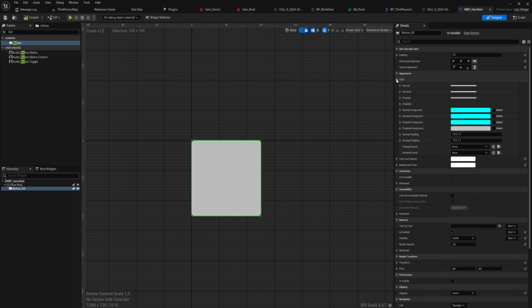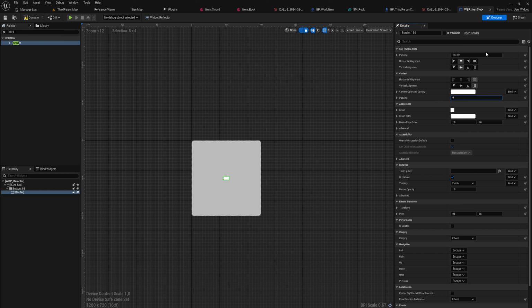In here, we're going to go into the style, and the padding for the normal and press state, we're going to set to 0 in both cases, because we're going to put things inside this to override all the stylistic looks. This is literally only there so we have an easy way to interact with our item slots. So let's put a border in here next so that we have something to work with. And this border is going to have no padding. So in the padding section for the content, we're going to set that to 0. And in the padding for the slots, we're also going to set that to 0. And then for the alignments, we're going to just make this fill the entire thing.